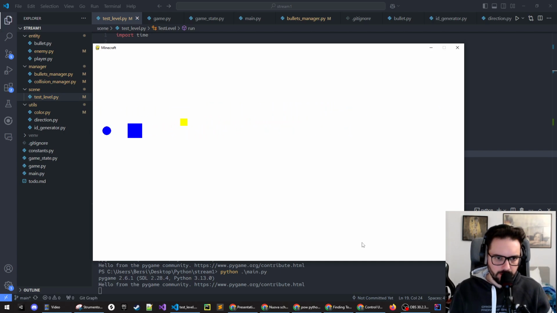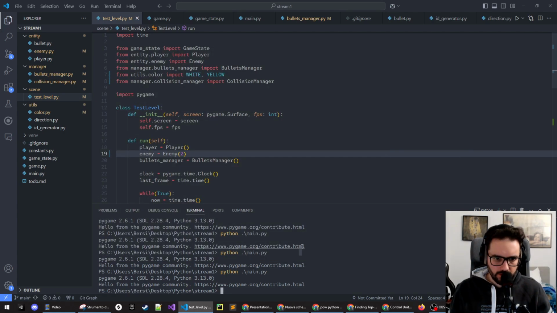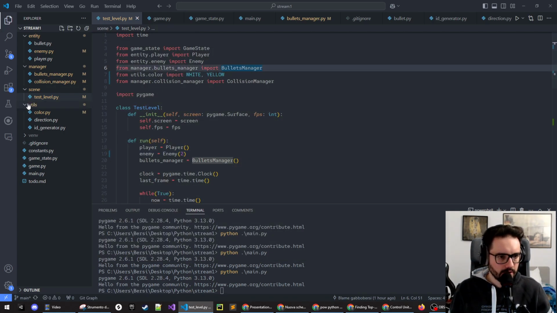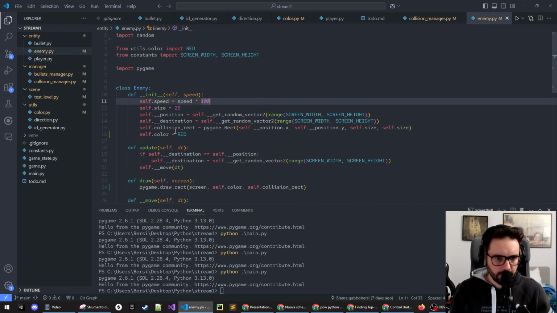We are not updating the collision of the bullets, if I'm understanding correctly. Because if I spawn the bullet just where the enemy is going, yes, this is the problem. We are not updating the collision box of the enemy, the collision rect.